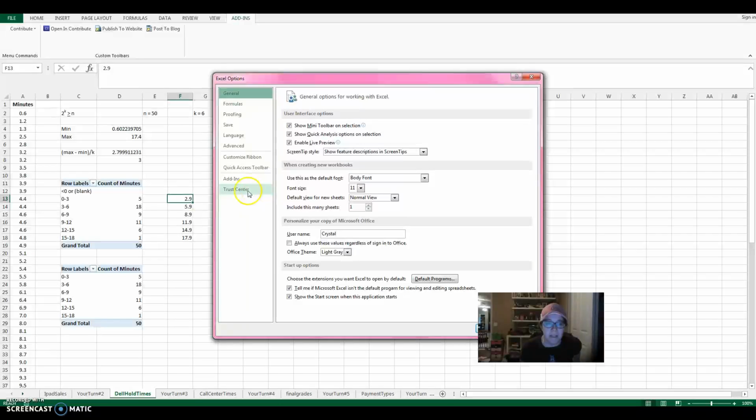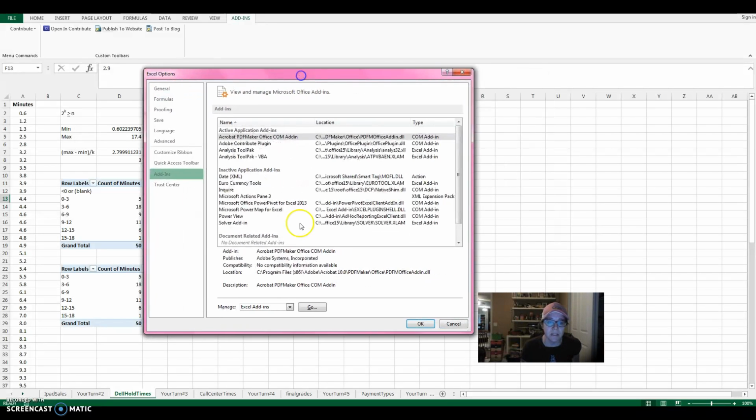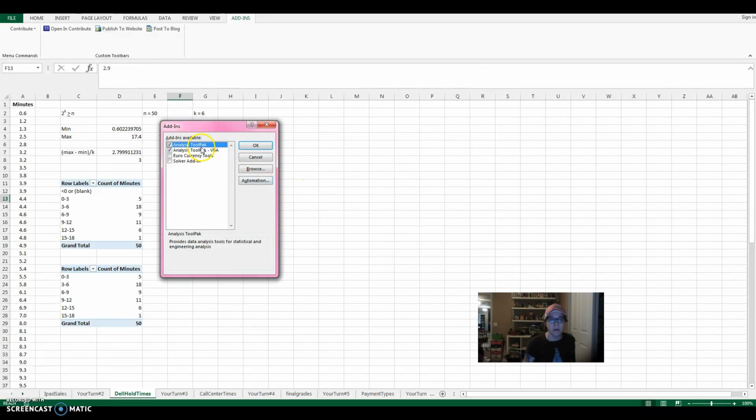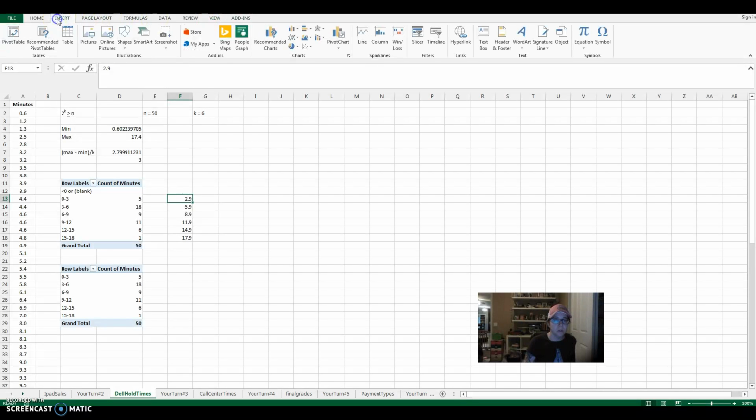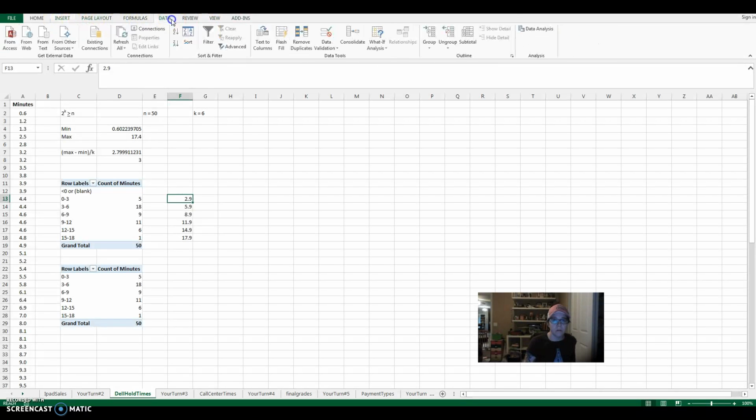All right, and add-ins. So go to Options and Add-ins, and then go down here. It says Manage Excel Add-ins. Click on Go, and then make sure you have Analysis ToolPak, which I do. So why isn't it in here? Oh, there it is. Okay, good.